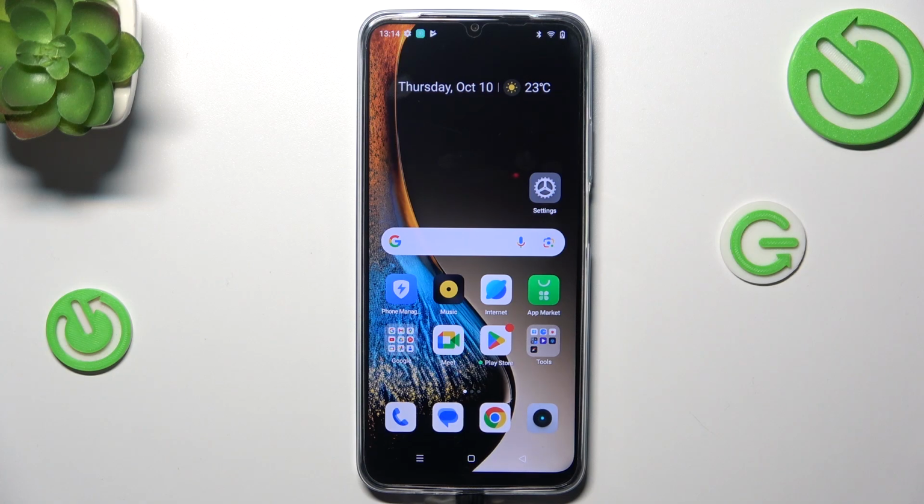Hi everyone, in front of me I've got REALME Narzo N61 and let me share with you how to enable the developer options on this device.